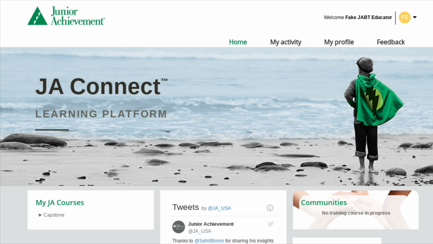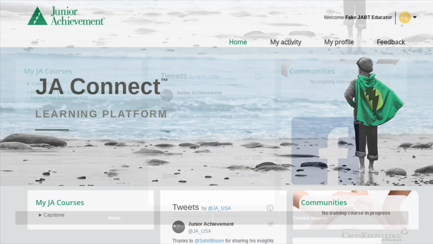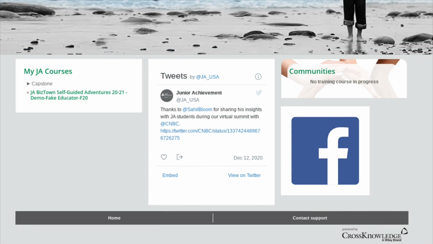You can access this platform by visiting learn.ja.org using a web browser. Remember, your login information is the same for all JA platforms. Once you've logged in, look in the top left corner to find the My JA Courses section. Click on the triangle next to Capstone to drop down your courses. You should see a link labeled JA BizTown Self-Guided Adventures 2021 with your last name, school name, then the semester and calendar year. Click on the link to access the self-guided curriculum's main page.